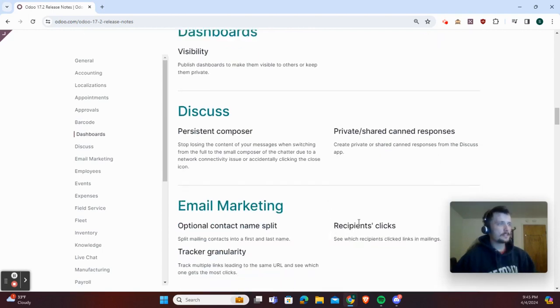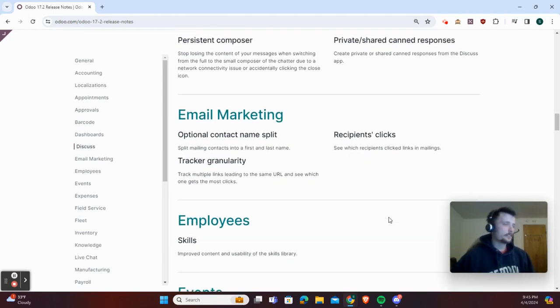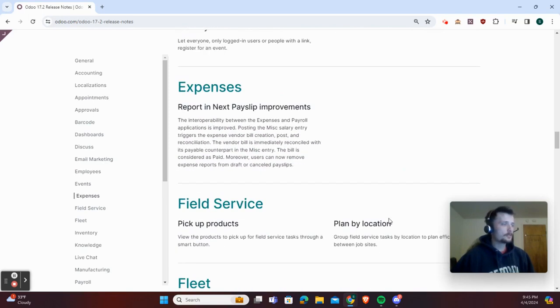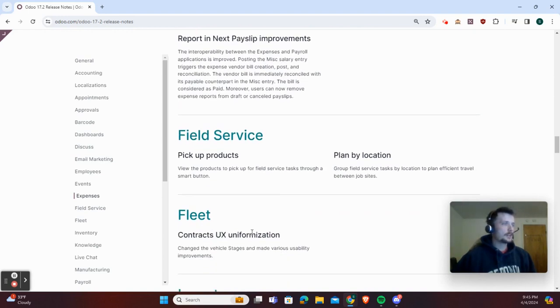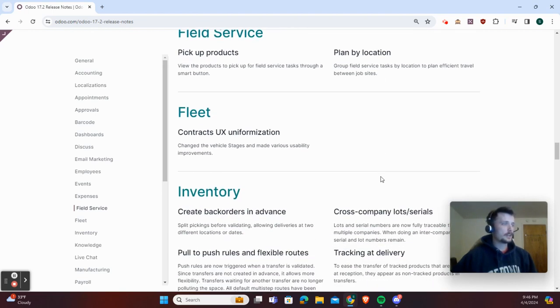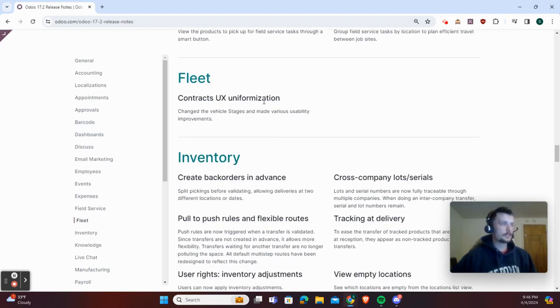Just scrolling through some of these here, we have just a couple additions to some of these apps. Looking a little further down to Field Service, which is a really popular app. Pick up products: view the products to pick up for field service tasks through a smart button. So we have an additional smart button out of the box there for you. And plan by location. Again, that is another huge one for a lot of contractors who go on site. They will have these types of requirements, and so planning by location is perfect. All right, fleet contract UX.